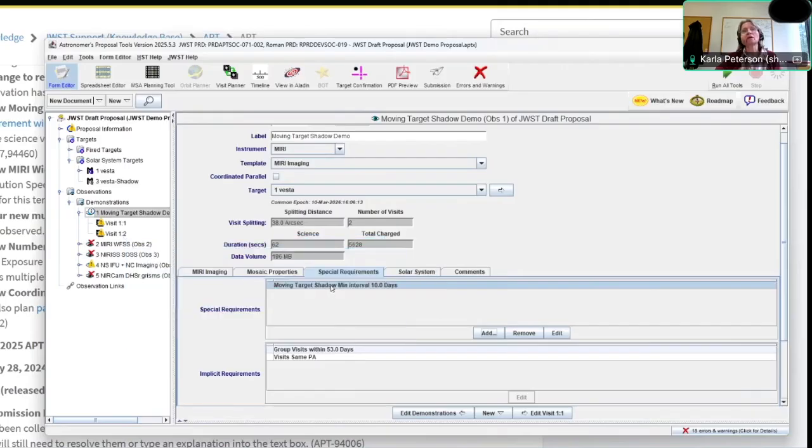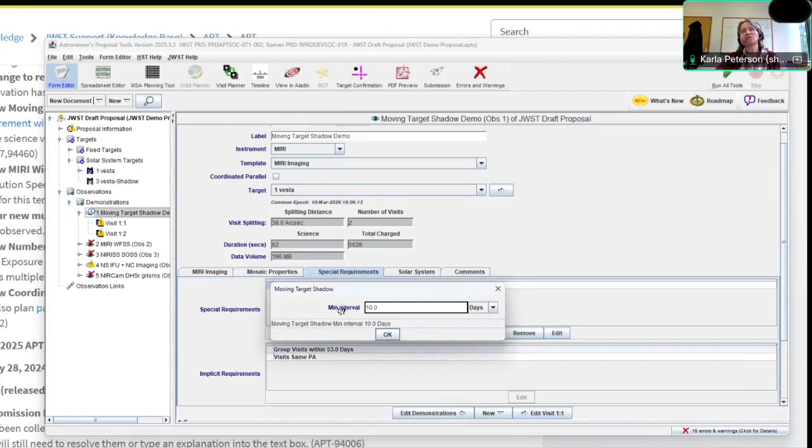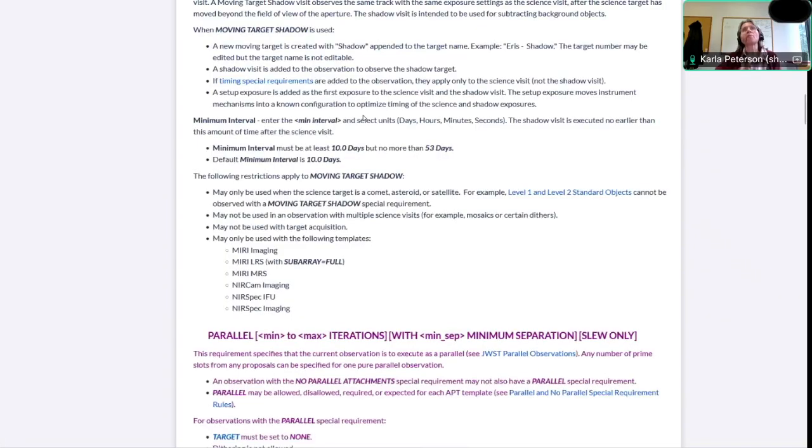And you may want to know a little more than what I just told you. In the documentation, you can find it by clicking. This is true in general, but I'm just demonstrating it here. We have something in APT called context-sensitive help. And if any field appears in dark blue, and you put your cursor over it and it turns into a question mark, that allows you to click there, and it pops you to the right part of the documentation. So this was the second way to learn more about moving target shadow observations, is by using context-sensitive help. The other way was to use the link in the What's New.